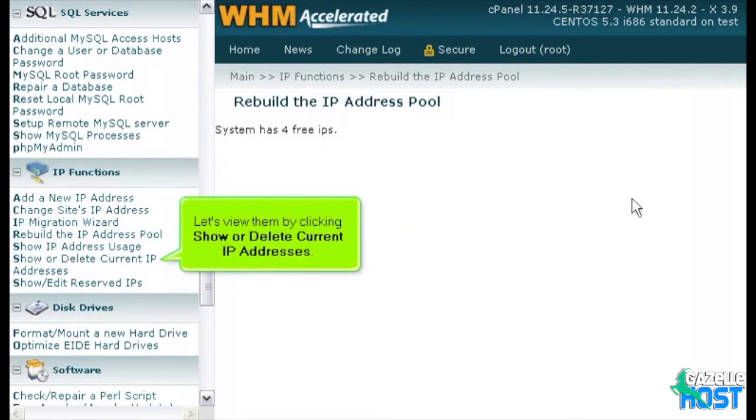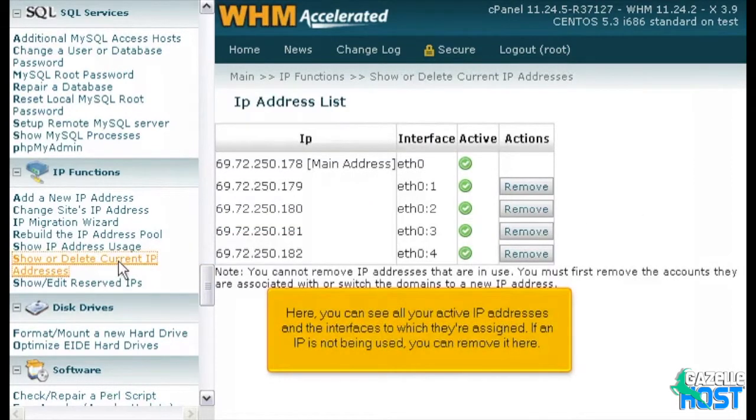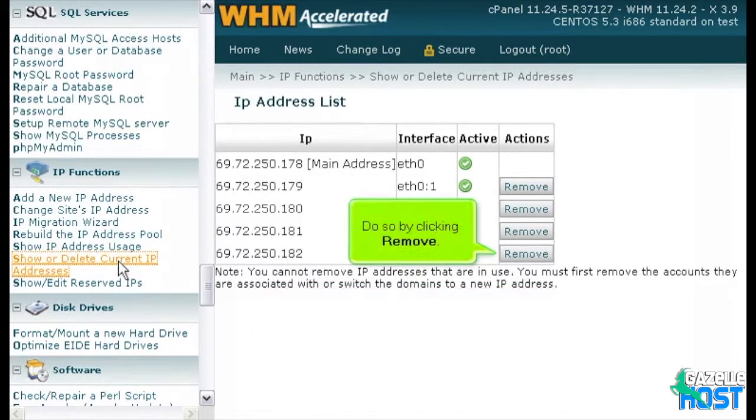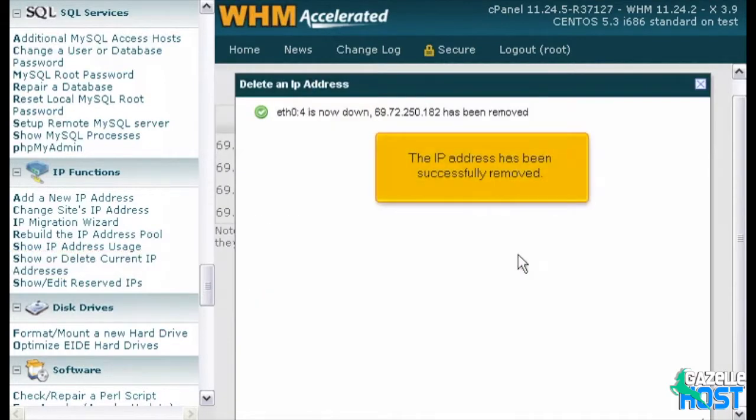Let's view them by clicking Show or Delete Current IP Addresses. Here, you can see all your active IP addresses and the interfaces to which they're assigned. If an IP is not being used, you can remove it here. Do so by clicking Remove. The IP address has been successfully removed.